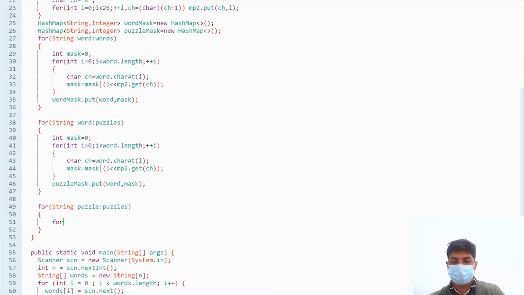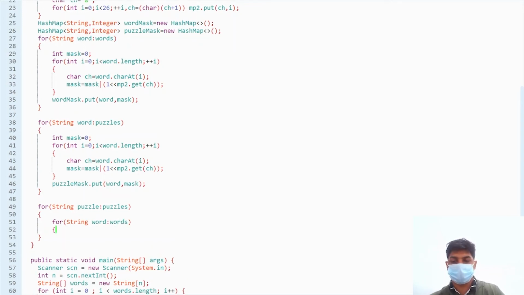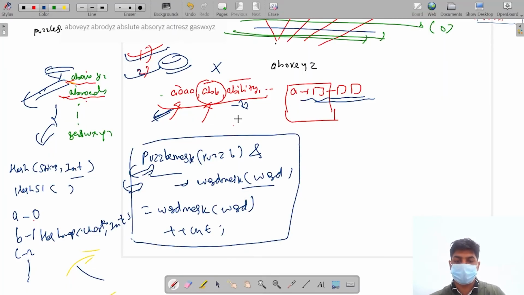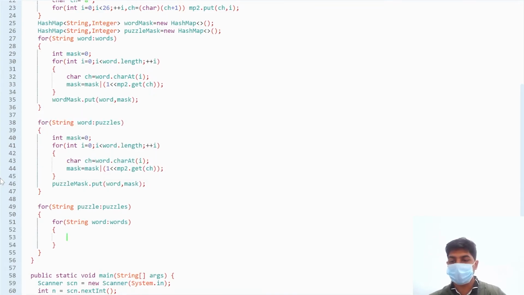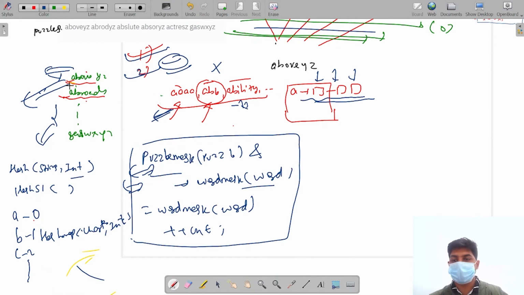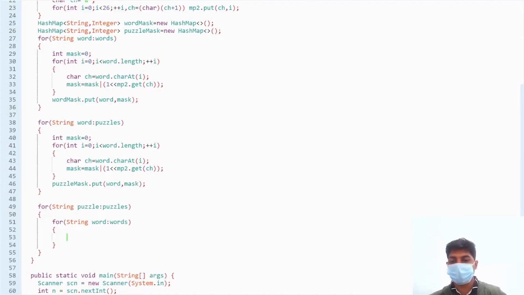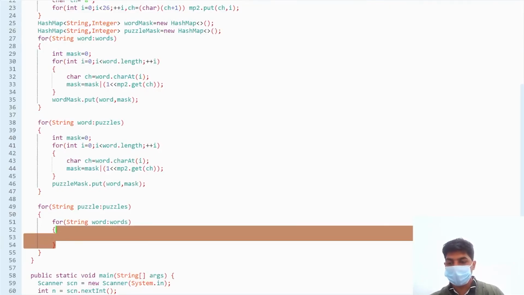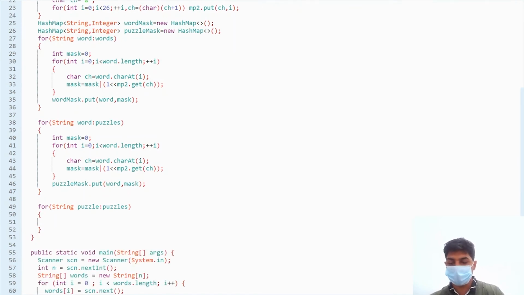Okay, now for string word in words. Now what we will do, one by one, find whatever this word is. We don't want all of these, we want only the valid words. Like if you are considering the puzzle above, I don't want all the words. I want only the words which are stored in my hash map, so we will not consider all the words.